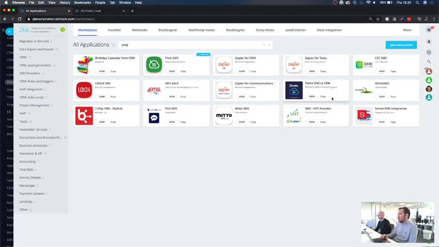But the other one, and probably most powerful, is the Twilio SMS to CRM. So the difference with this one compared to any other is it actually allows you to receive messages as well. So if you were to send a message to a contact in the CRM and they were to respond to that message, this Twilio SMS to CRM will actually take that reply and put it back into the contact that you originally sent it from. So this is probably the most powerful one of them all.